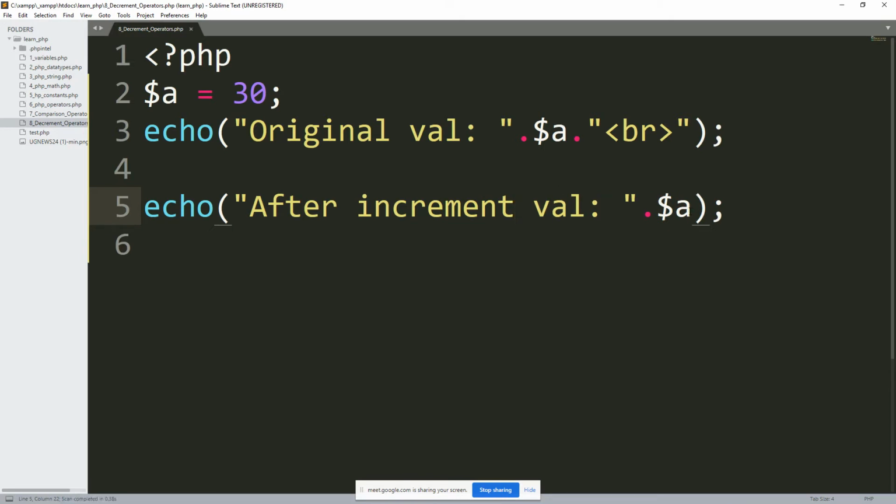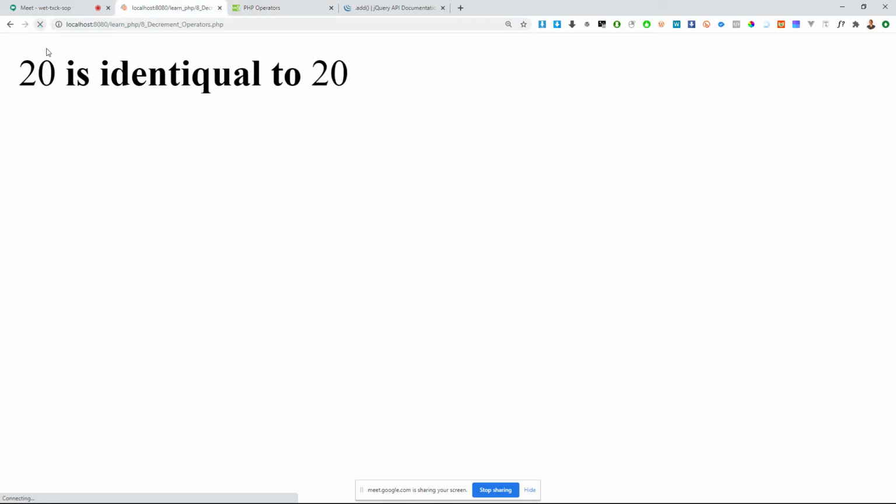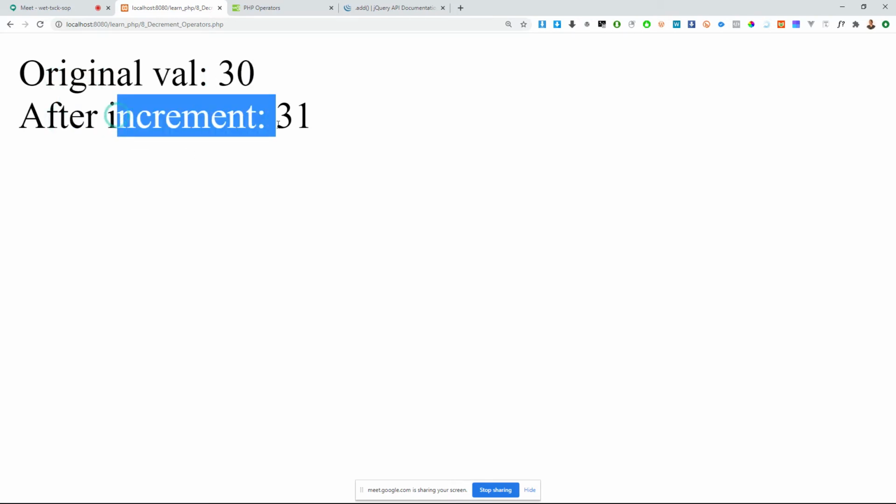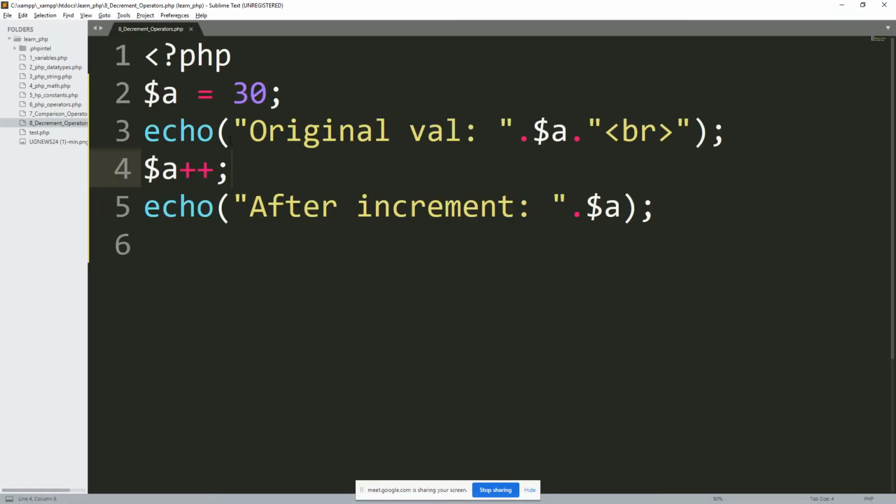Okay, so after increment we shall have the what? The value there, and then let me put here before. Okay, we have before and after, no problem. So what I'm going to do here, I'm going to increase it. To increase it, we just put plus plus. So when you put plus plus, this value will be increased. If I come and refresh here, you see original value is 30 and the after increment is 31. So plus plus just adds 1 to the current value. That's the meaning of increment.